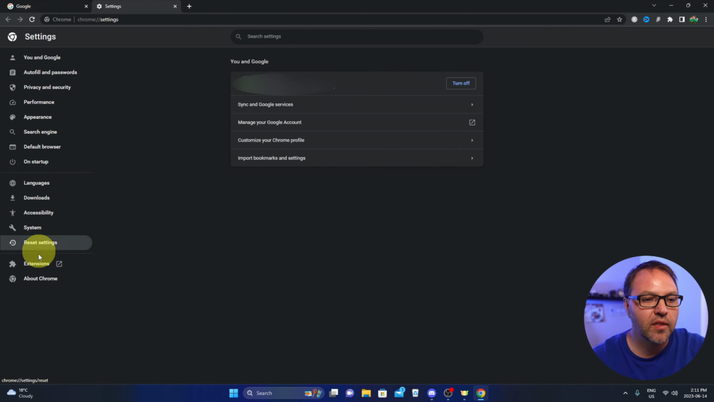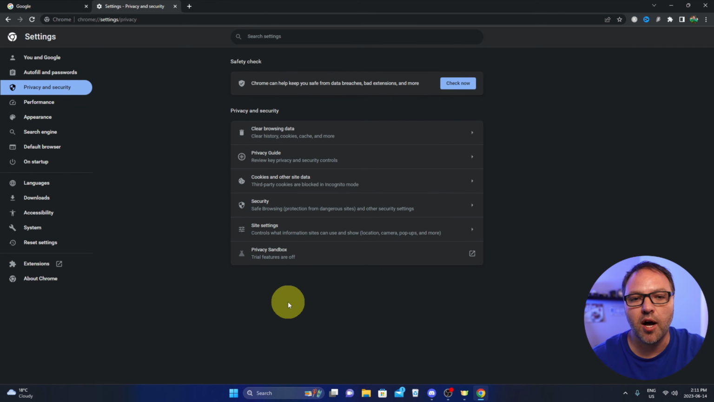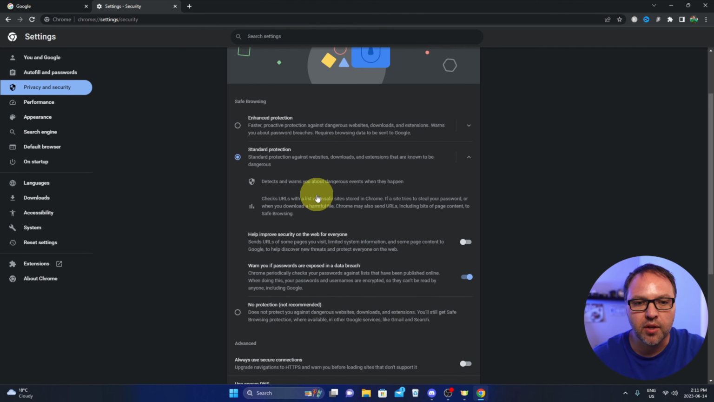Now over here on the left hand side, you are going to see the privacy and security option. If you select that, it's going to give you some options here in the middle. And the option we're looking for is right here. It says security, safe browsing, protection from dangerous sites, and other security settings. If you select that, you can see I currently have the standard protection turned on.